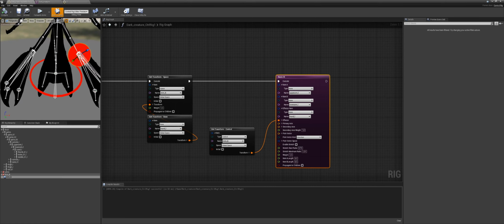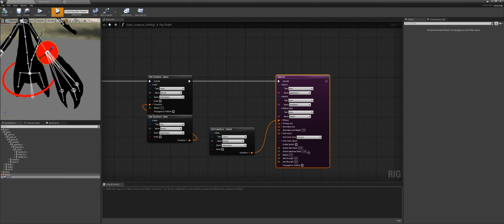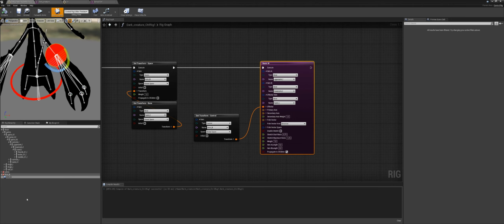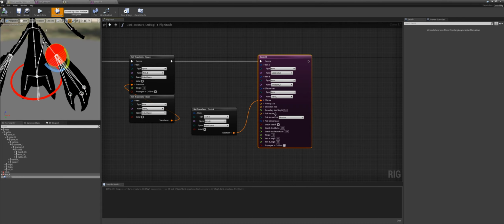Now you can see it's stretching and whatever. This is just because we have to propagate to children, so the children will follow down here. If we now select this, you can see we already have kind of an arm IK. We can also rotate this. It's technically already working. So now we should go through the rest of the settings.